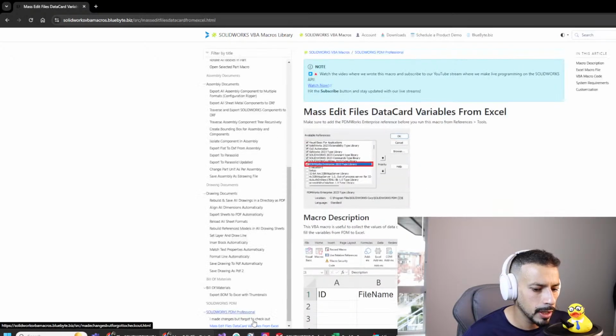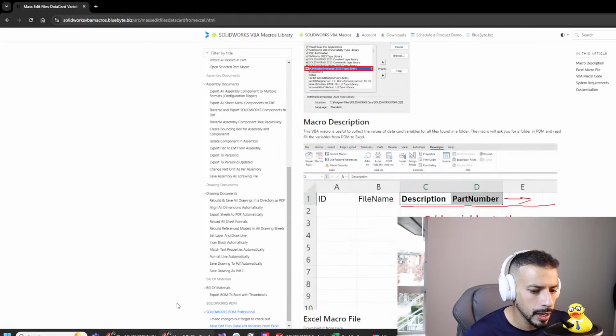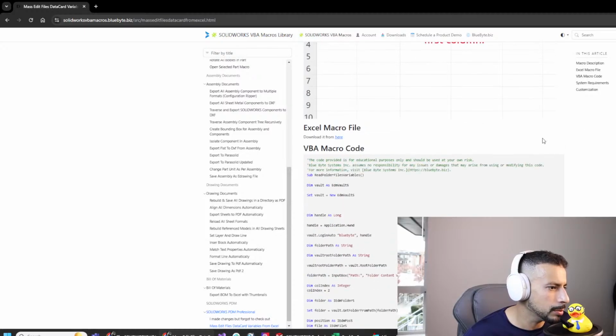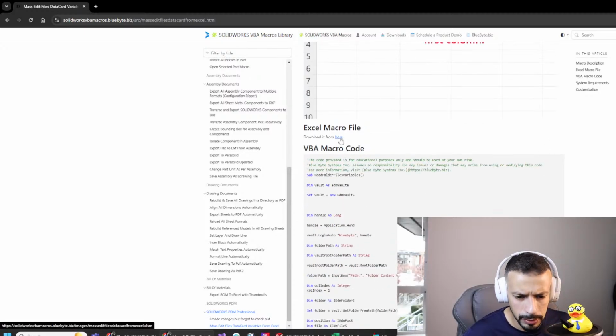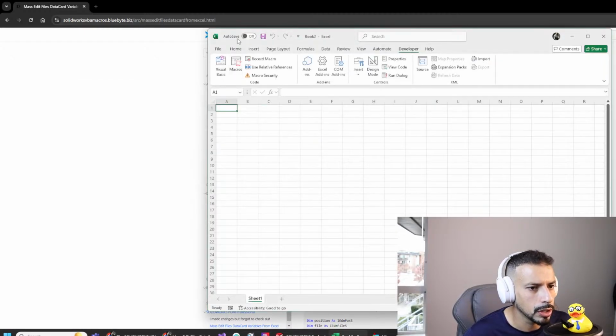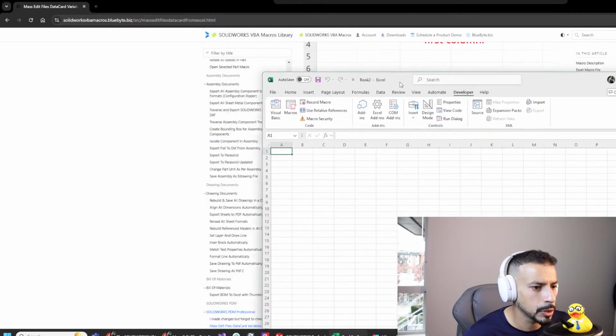the macro link, mass edit files data card variable from Excel, and just scroll down here and just copy. You can actually download the file here. I've actually added it, this spreadsheet.